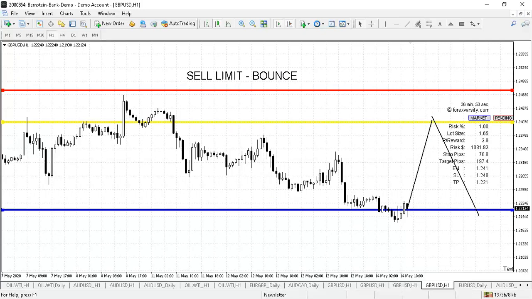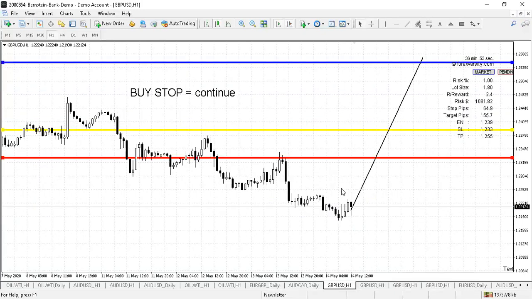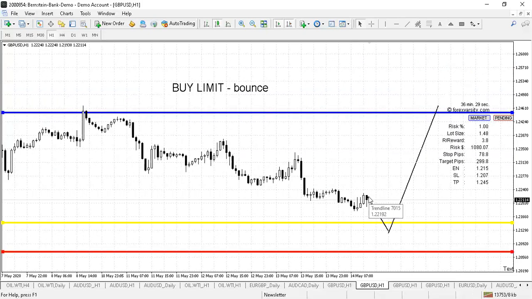Just to recap, going back through them all. Buy stop: there's the current market, we want the market to go up. Once it hits the yellow line, the trade will action, and then we want it to continue in the same direction. That means it's a buy stop. The other type of buy would be a buy limit. This time the market is above our entry point, and we want it to come down, hit the yellow line so the trade enters, and then bounce on that line to come up to the blue line. So that we call a buy limit or a buy bounce. Limit equals bounce.